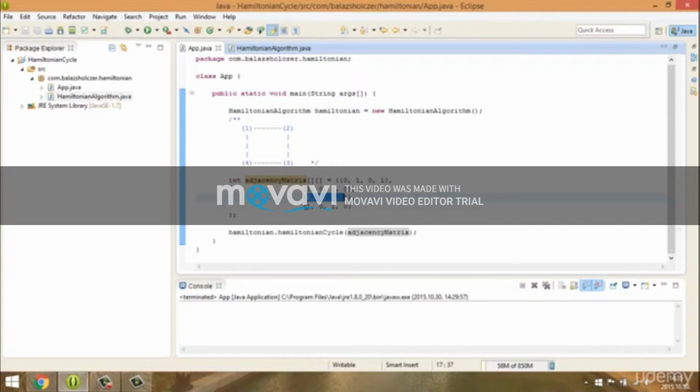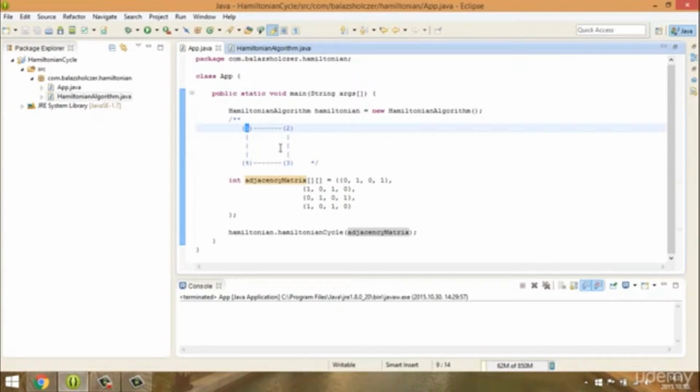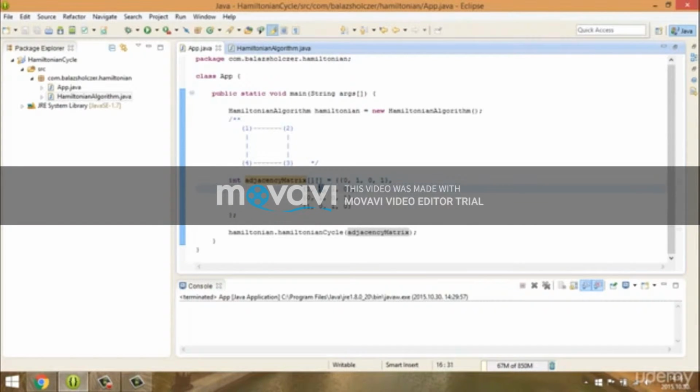So for example, vertex 4 is connected to the first vertex. It is not connected to the second, it is connected to the third because there's a 1. So the diagonal elements 0, 0, 0, 0 are all zeros because none of the vertices are connected to itself.